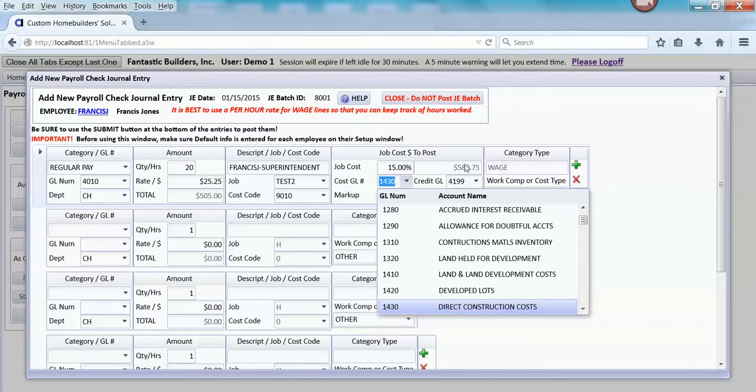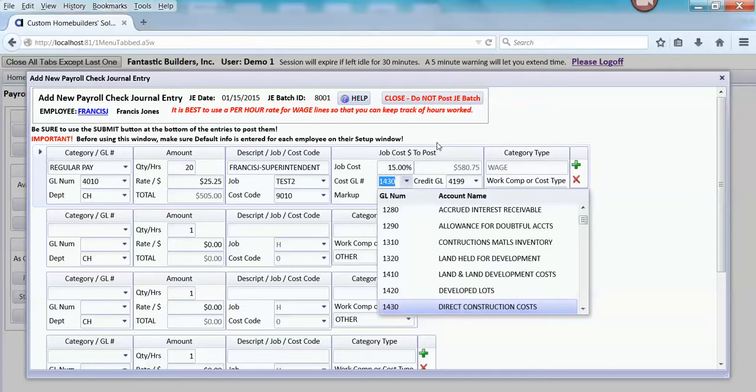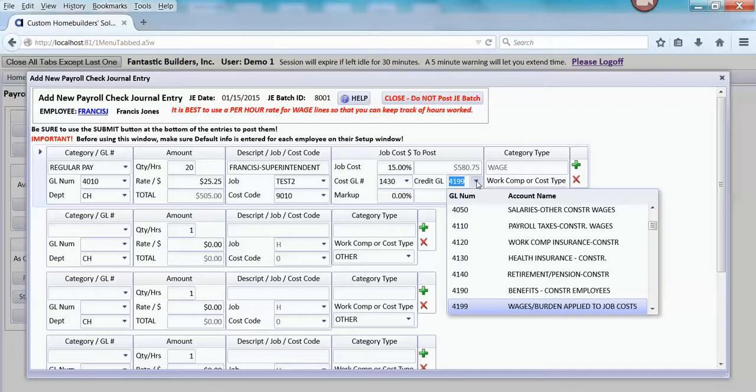If you hover over things, you'll see what these are. Since we're going to take this amount and post it to the 1430 work in progress account, you also need a GL account from your chart of accounts, and we'll go over how to set that up in the next tutorials, for crediting that account. It needs to be something that is in the same section as where you're going to be posting the wages and the payroll taxes. So this will be what is called a contra account, and you'll notice that it's called wages/burden applied to job costs. Some of this will need to be discussed with your accountant.